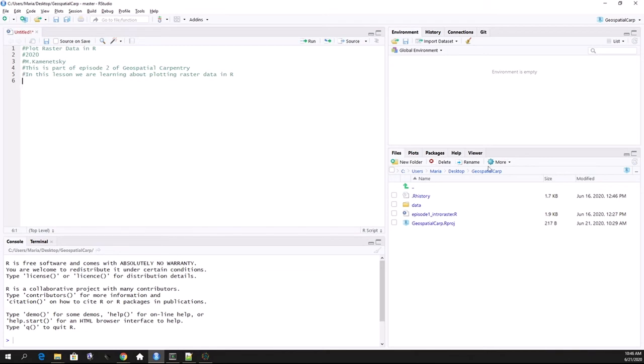So with that, let's go ahead and load the packages that we will be using. If you're continuing with the same script that we had created in episode 1, you don't need to reload these packages, they're already there. I prefer to start with a blank slate just to keep things clean. So I'm going to type, we're going to use the packages raster, so library raster, library ggplot2, and library rgdal, and finally library dplyr.